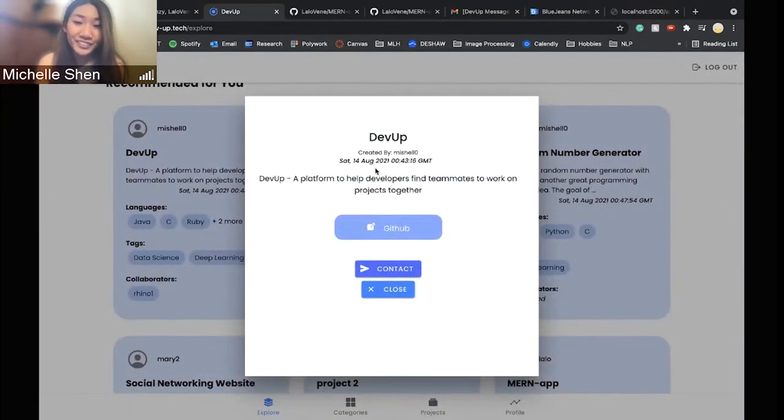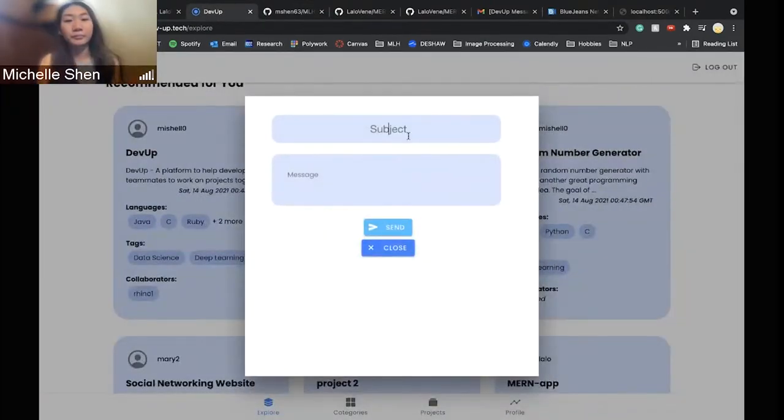So if we were really interested in this project, you look in the GitHub, oh, it's really cool, then you can actually send an email to the product owner to sort of learn more about it or see how you can join the team. So for example, if I want to say, hi, I'm Bob, and I'm interested. This is actually connected to my own email, so we can send this message.